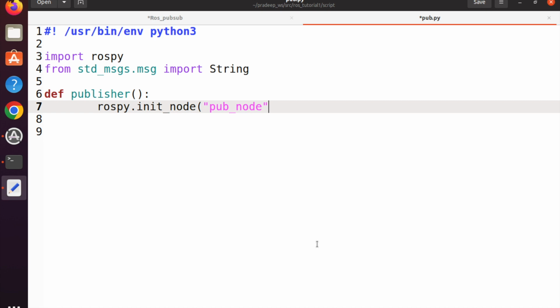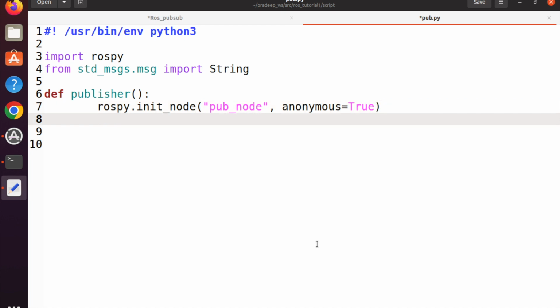It should be one word, so don't give any blank space in between, like "pub node". You should not give that. You can use an underscore here, so pub_node you can give. Then anonymous=True. That means you need not reveal the identity for creating the node. Anonymous=True means even the publisher can publish with the help of this pub_node. So that's why we have anonymous=True.